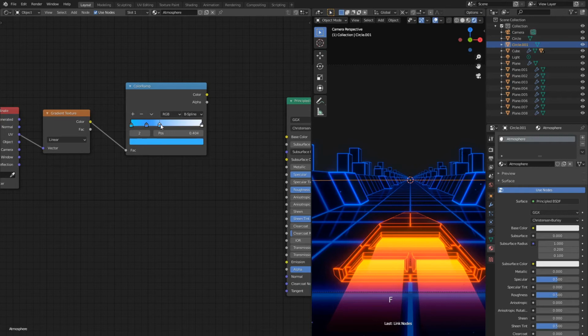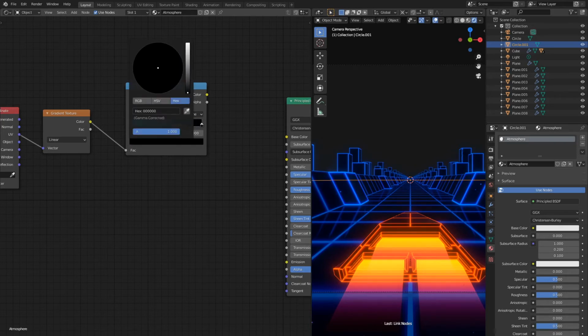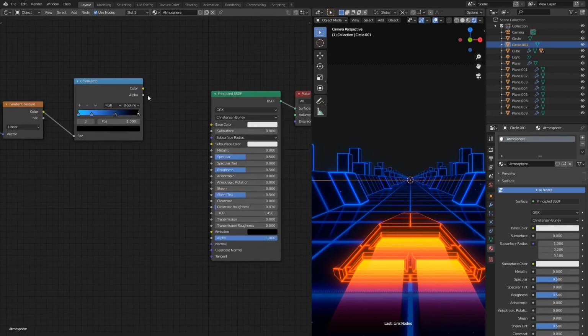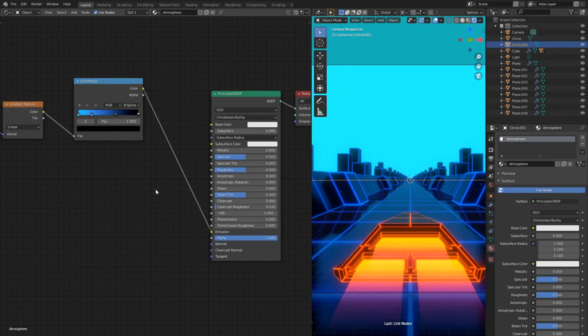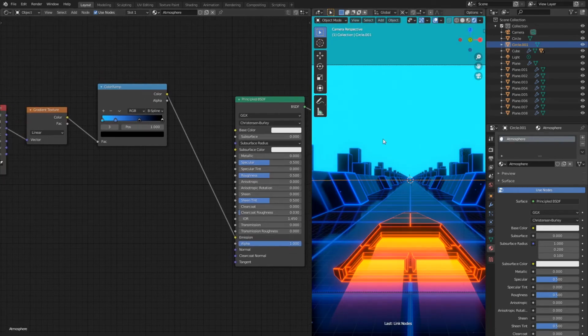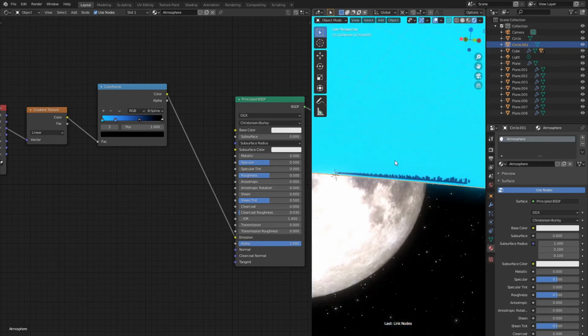We need a third point around here. Put it at 0.618 position. As for these two last points, color them pitch black. Now connect color output with the emission socket of our shader and let's observe the result. We see that it's bright cyan at the moment. This is probably because we haven't unwrapped it yet.